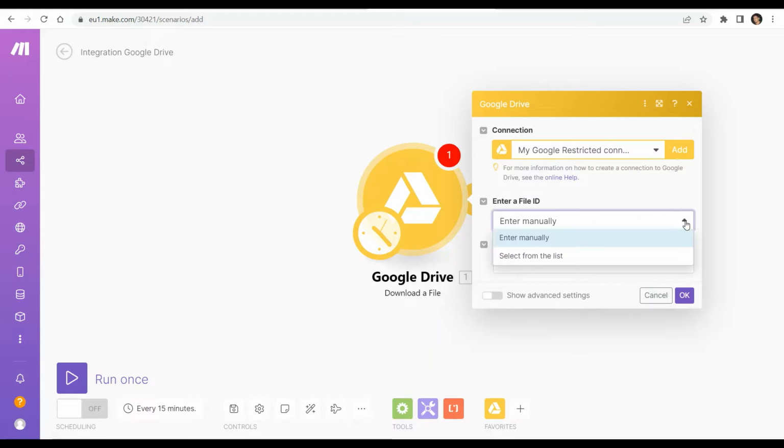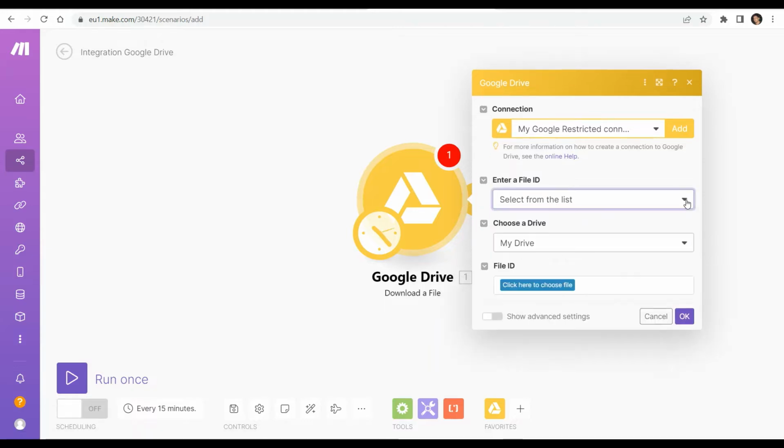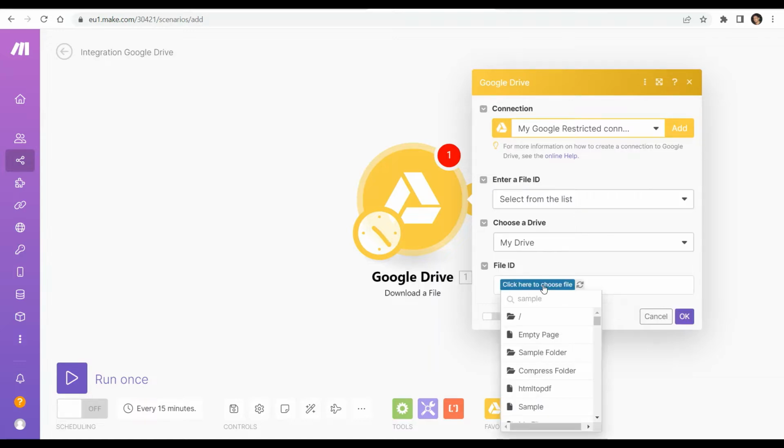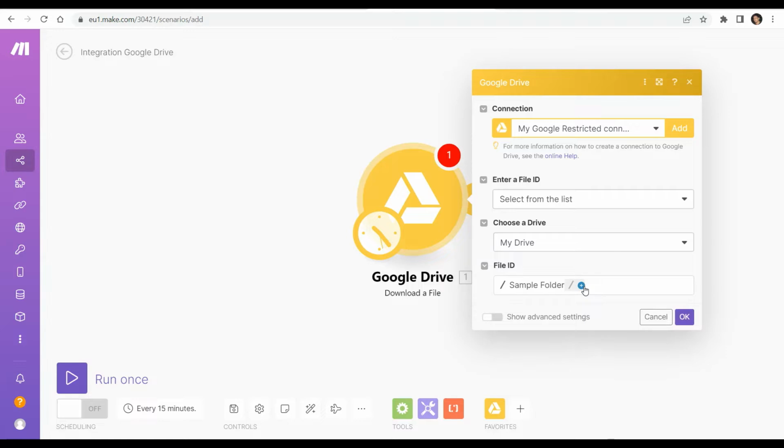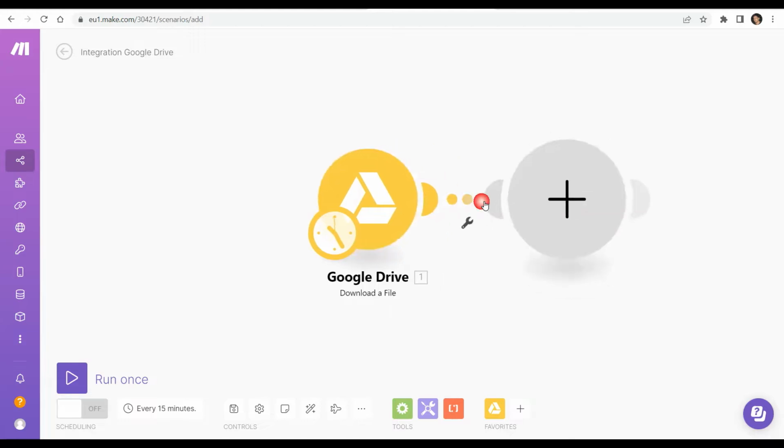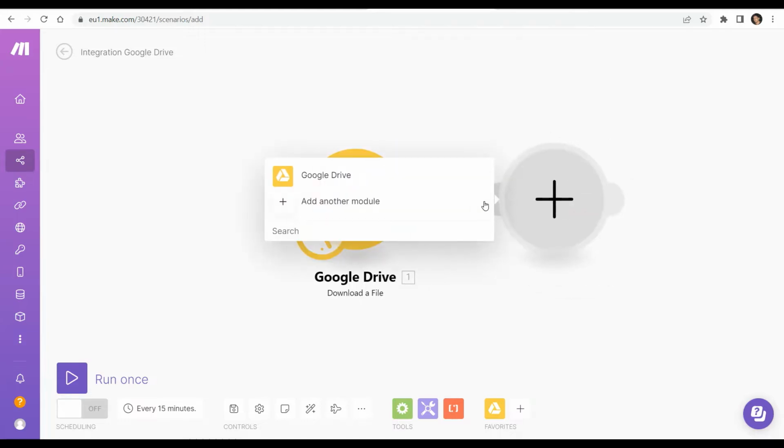For the Enter a File ID field, choose Select from the list to find all the available folders from your drive. For the Choose a Drive field, select My Drive. In the File ID field, enter the specific folder where your file resides. Once you're done setting up the configuration, we will now add another module.